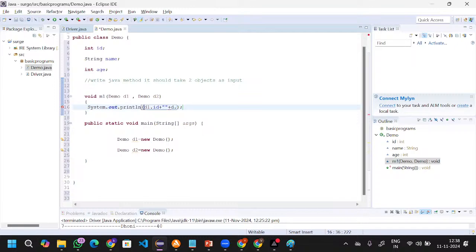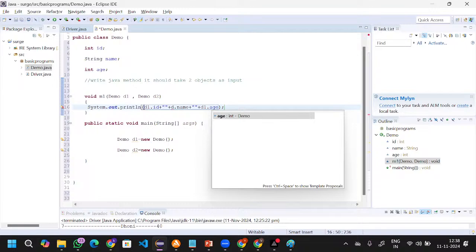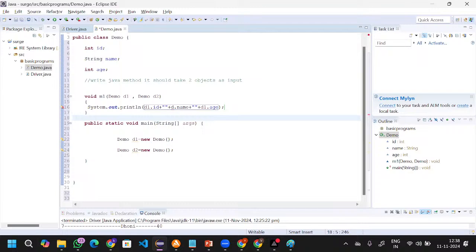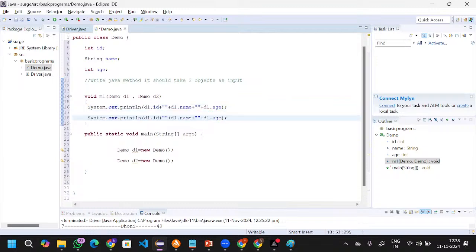Next, d1.name. Next you can do the concatenation with d1.age. Similarly, you can do the same with d2 also: d2.name, and here also d2.age.